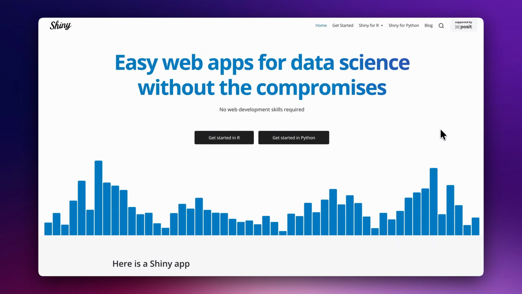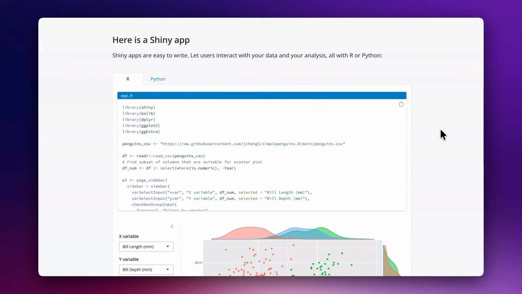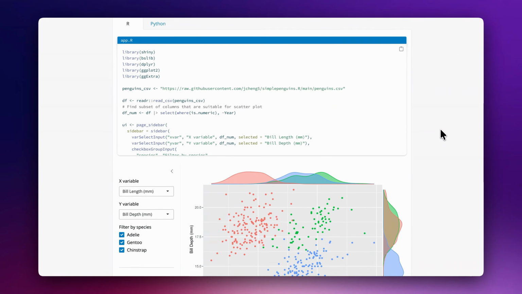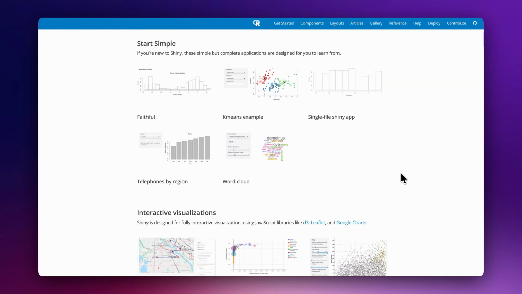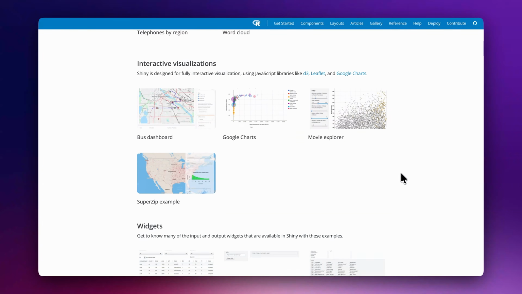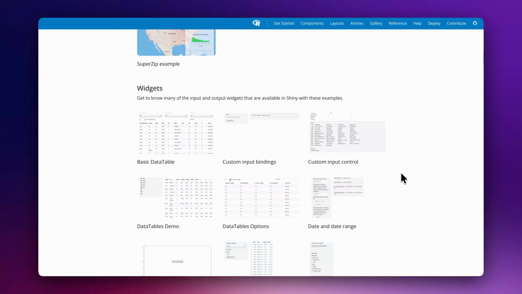Are you looking for a free open source way to turn your data into interactive dashboards and web apps? Discover Shiny Server, a self-hosted platform to deploy Shiny apps built with R or Python that lets you create and share stunning data visualizations, live reports, and interactive tools.